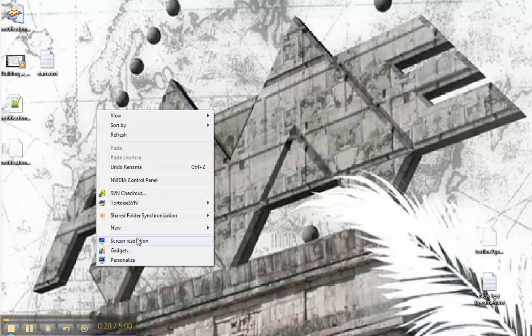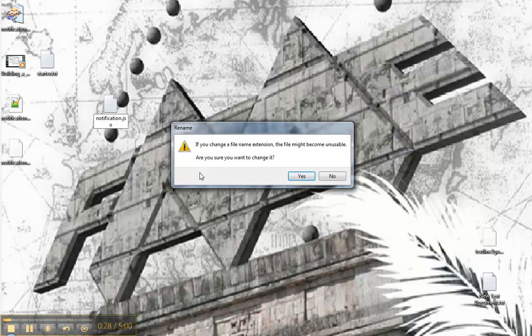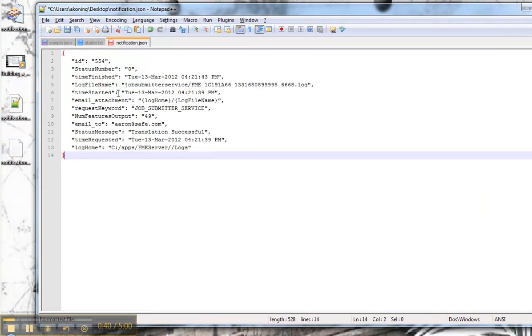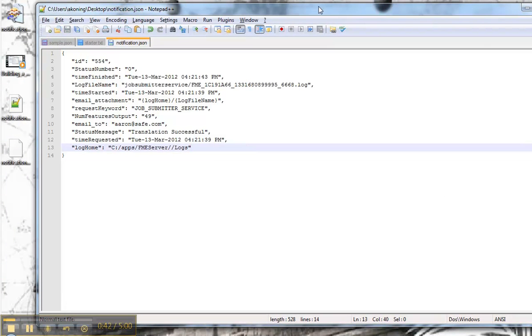In here I'm going to create a new text file. I'm going to call it notification.json because that's what I have here. Almost spelled it right. There we go, that's fine. I'm going to edit that, and I'm going to paste in that JSON that I got from Google Fusion Tables.